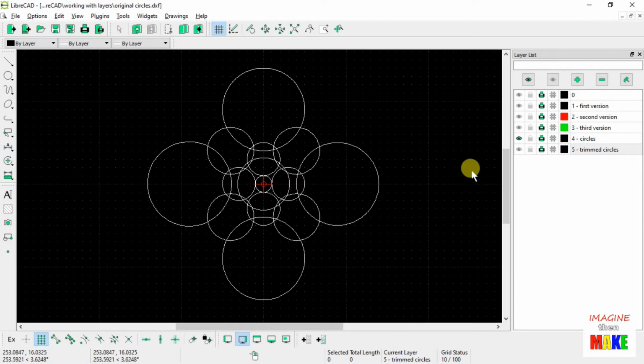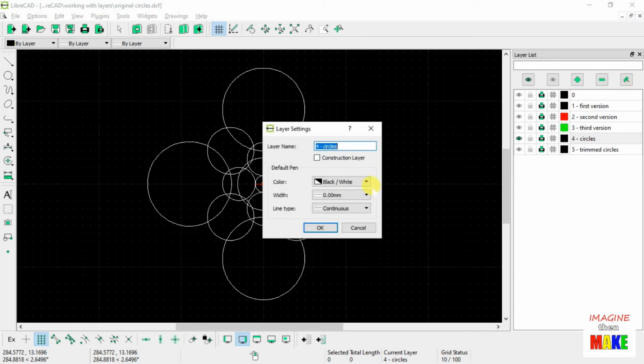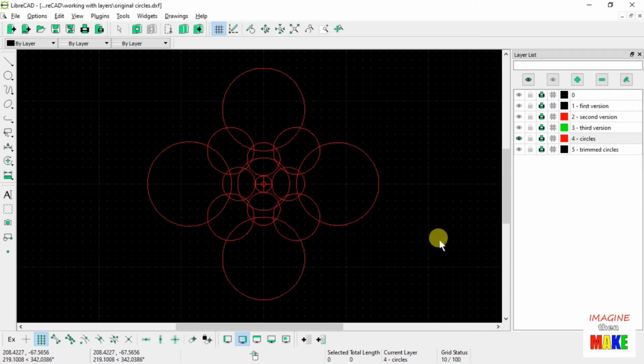Just to make that a little bit more obvious, let's try and change the color of the lines drawn on layer number 4. So if I select layer number 4, and choose modify layer attributes, and I change the color to red and say okay. Now all of these circles are in red.